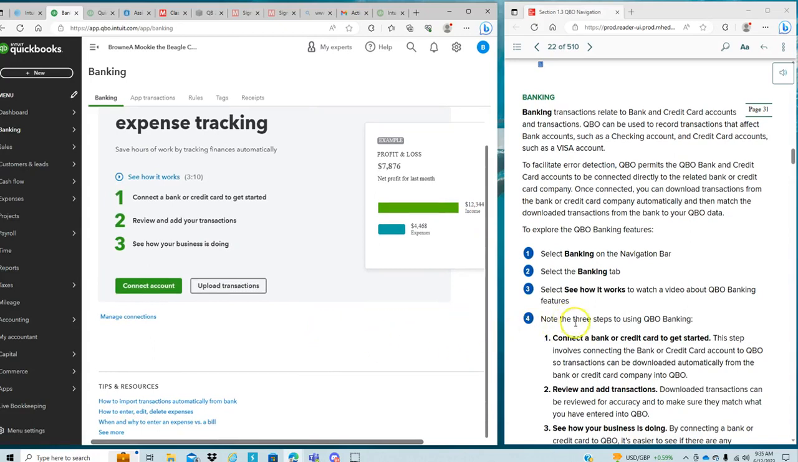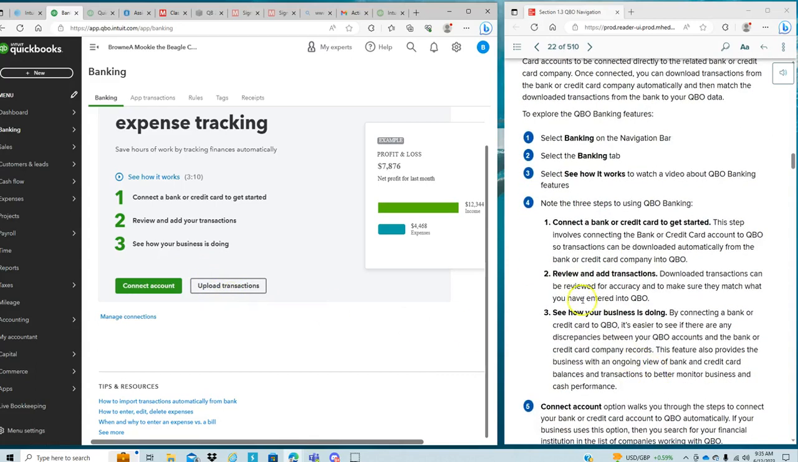All right, and then it says note the three steps to using QuickBooks Banking. And that is you want to connect a bank or credit card to get started. We're not going to do that. We're going to be importing or uploading our transactions, and that's there, okay? We won't click that now. Then we want to review and add transactions, and the downloaded transactions can be reviewed for accuracy and to make sure they match with what you've entered in QuickBooks.